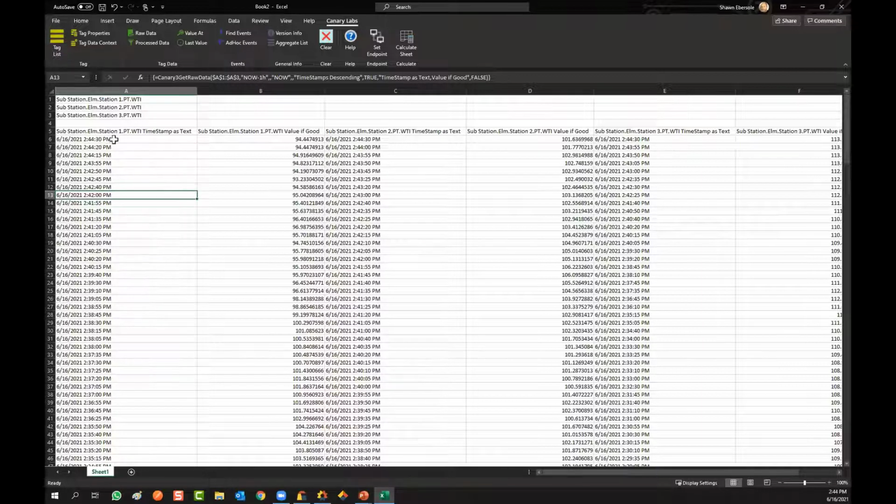So you can see at the top here, here's the most recent timestamp for my first temperature tag at Elm Station 1. And here's the value column. So here's all my values, and here's the timestamp. Same for the next tag. Here's my timestamps and values. Now, that's just a simple raw data dump.